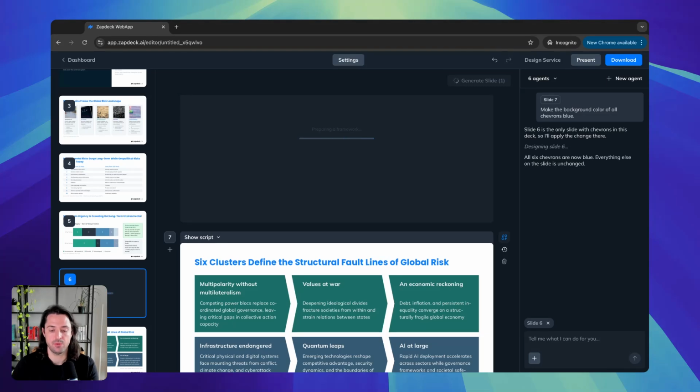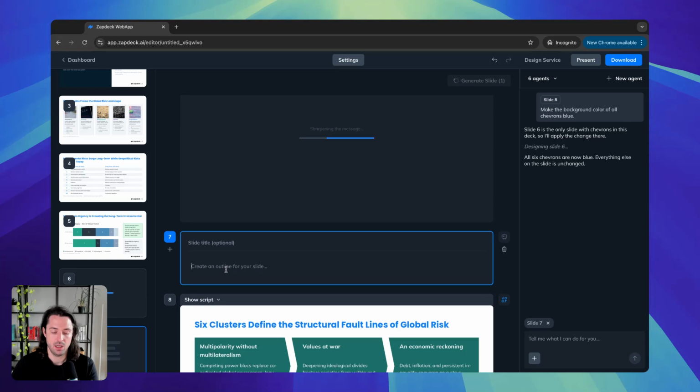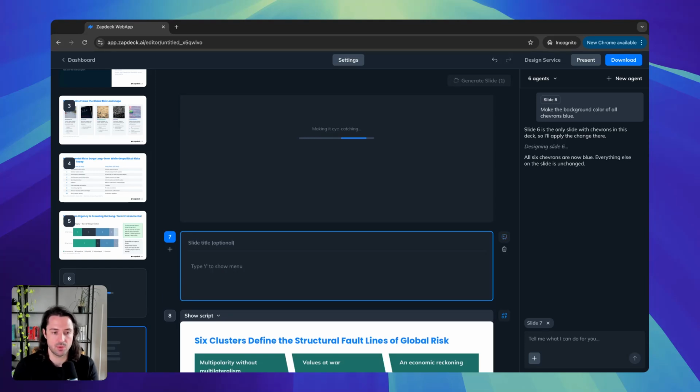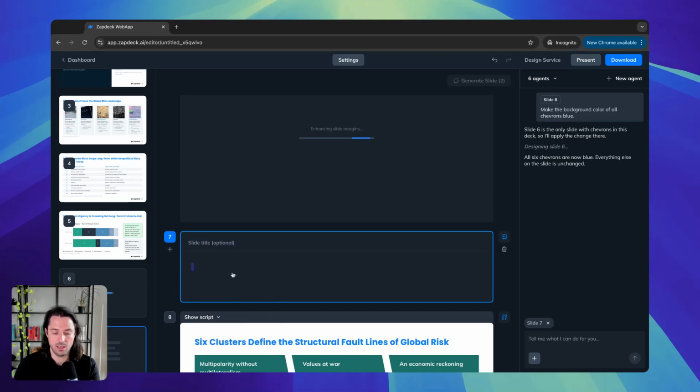And this is perfect if you already have a storyline in mind and you don't want the AI to come up with content for your presentation. Or what you can do is, let me add another slide. You can simply write a custom request by opening this menu with a backslash and selecting custom request. And now you can describe to the AI what should be on the slide in terms of content and layout.